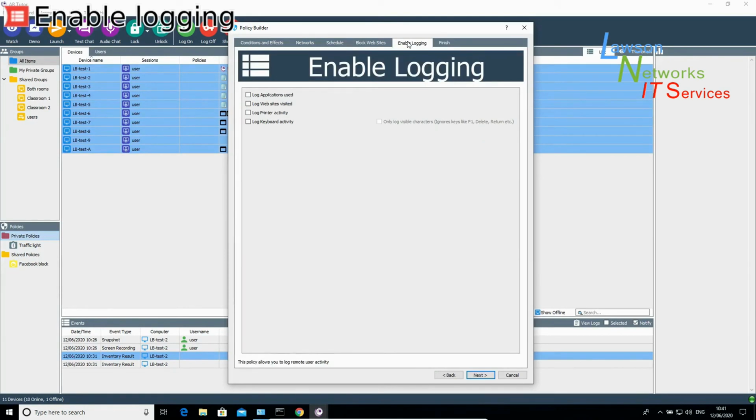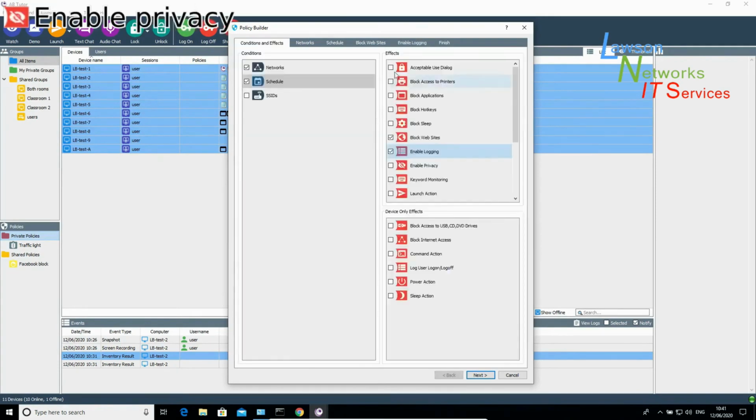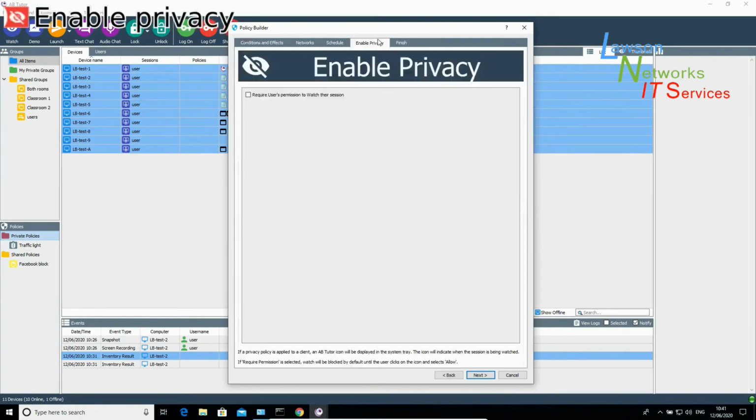Each of these options can be turned on and off individually, allowing you to find the right level of logging for your site. We have a privacy policy which can be applied to staff computers, allowing AB Tutor to be used for remote support, but only when the client user approves it.